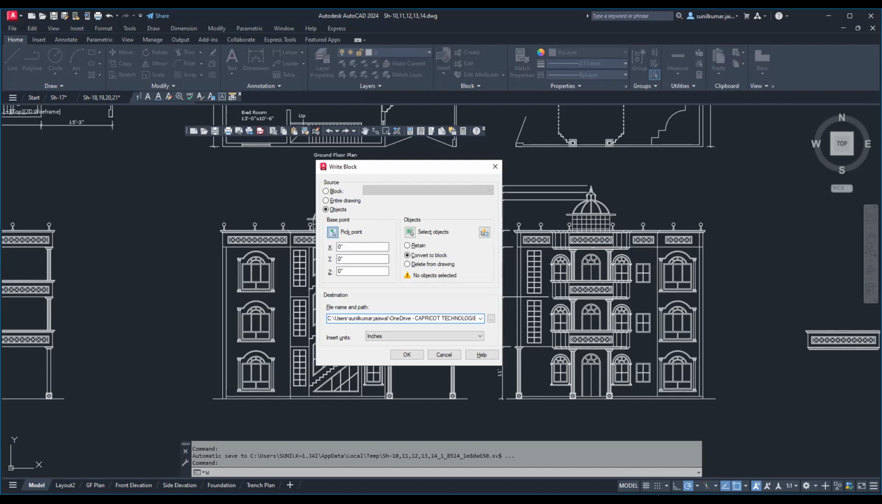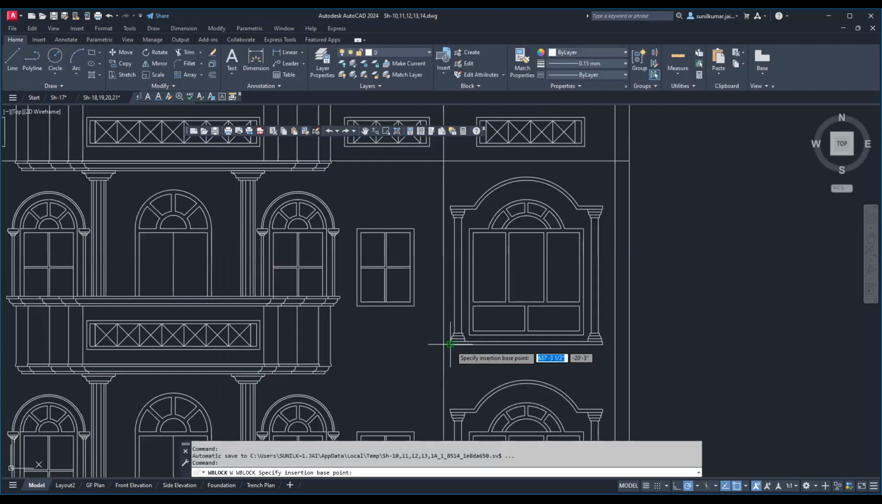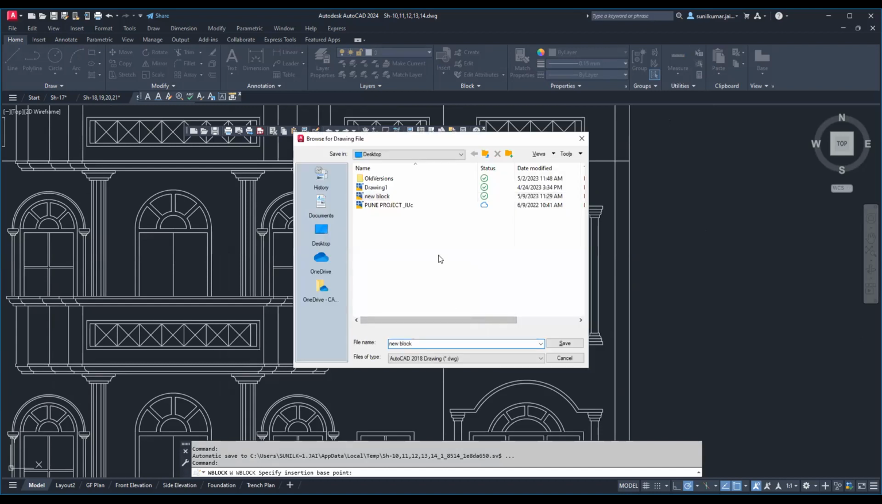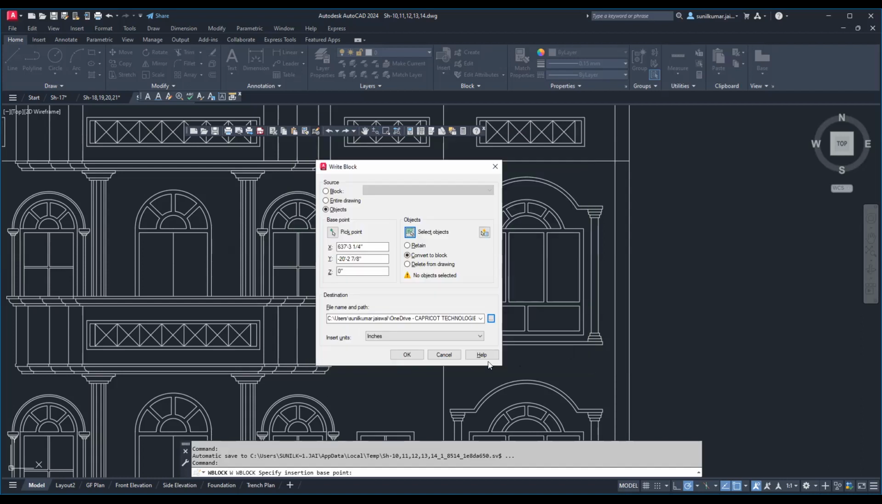And suppose I want to make this window a block. So click on the corner point, then select the convert to block option, then click on display a standard file selection dialog box and save it. So there is a name, window, and click the save button, then OK.